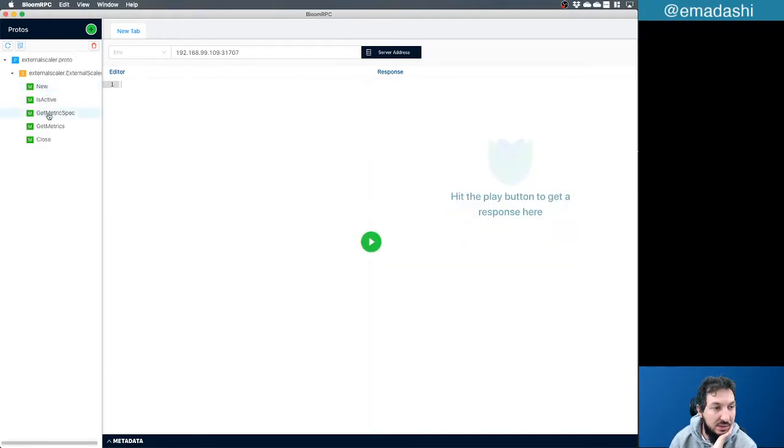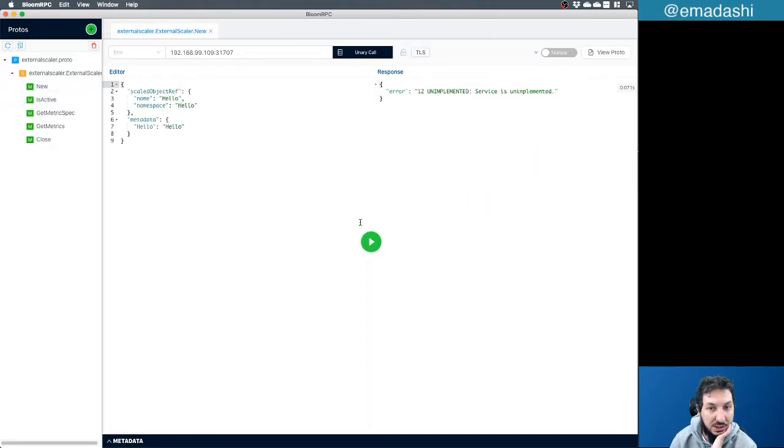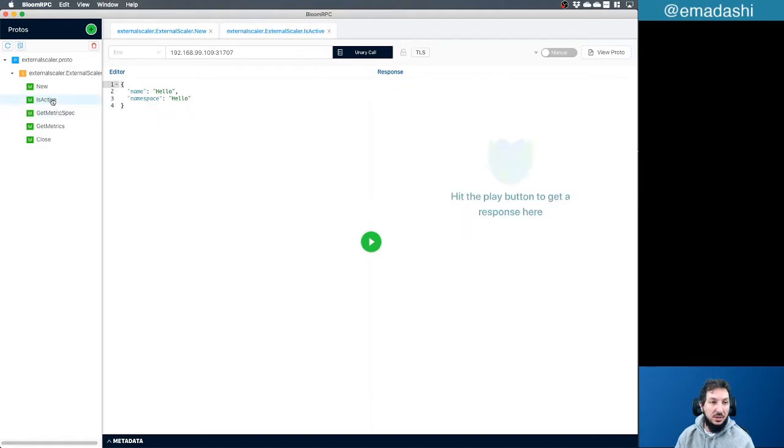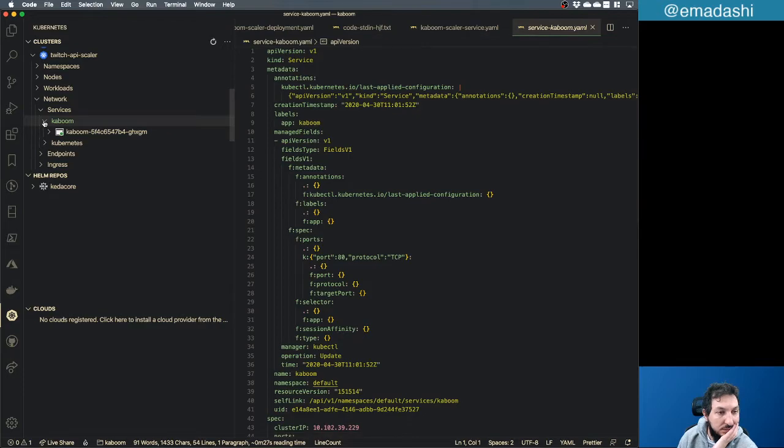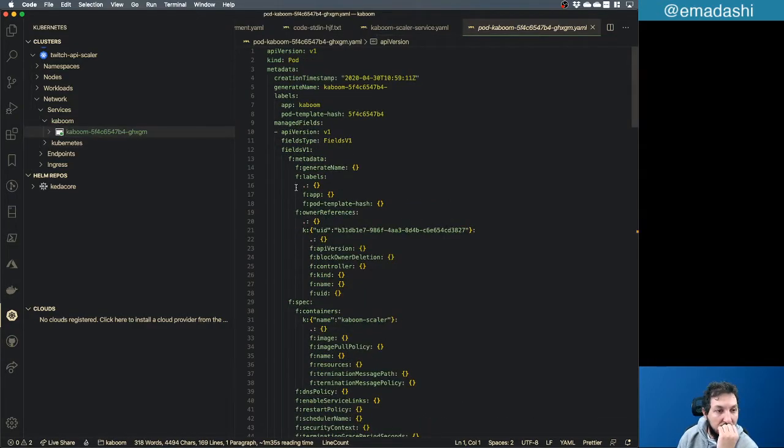These are the services. So if we check active, it says it's not implemented. Service is not implemented. How about is active? Service is unimplemented. Oh, I think we have a problem with the matching ports. So this service, what is this? Refresh.